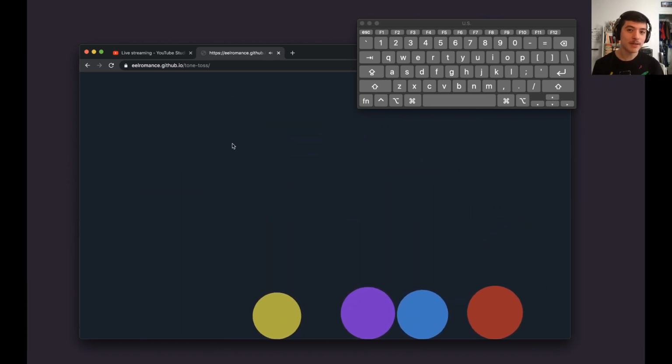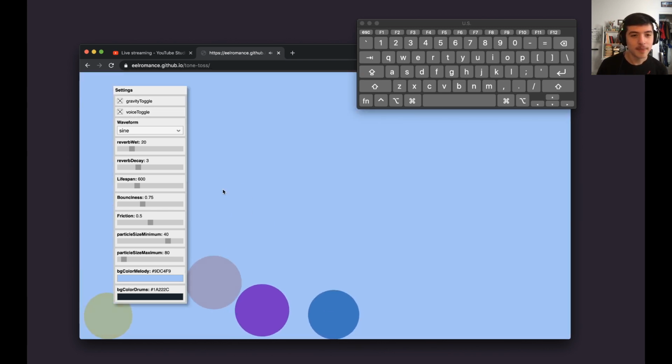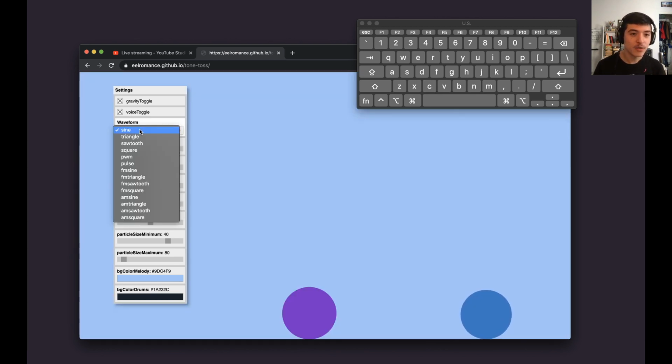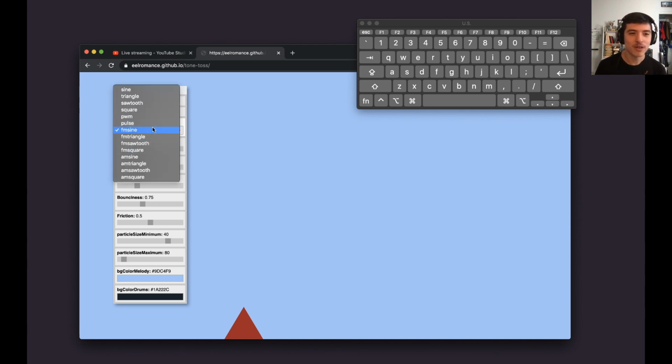There's also a settings menu that you can open up with Q, and gravity and voice toggle do the same things that I already described, with slash being the toggle for gravity and C being the toggle for the voices. We can also choose the waveform for the synth particles. We have 14 different ones. There are 4 basic ones. There are 2 pulse ones: pulse width modulation, where the pulse width is changing, and pulse, which is just a pulse signal with a steady width. And then there are frequency modulation variations and AM modulation variations for the main 4.